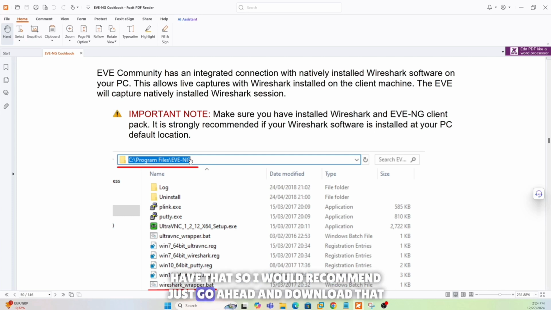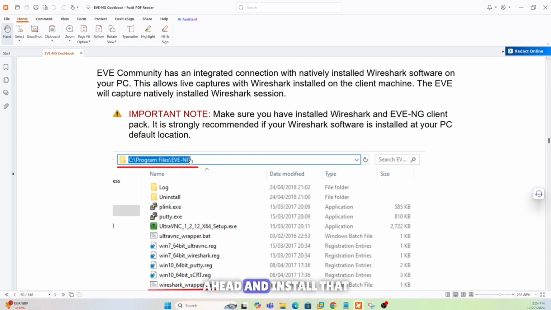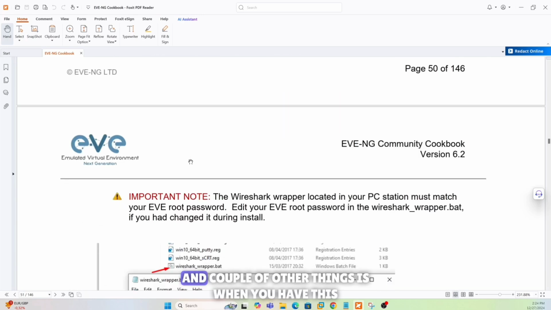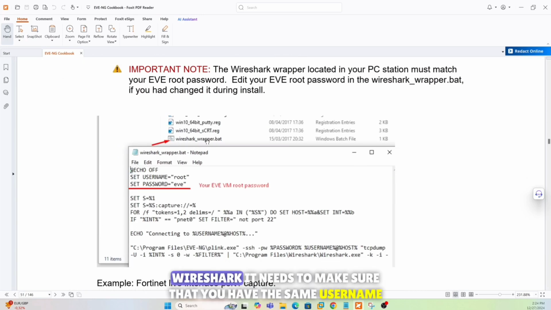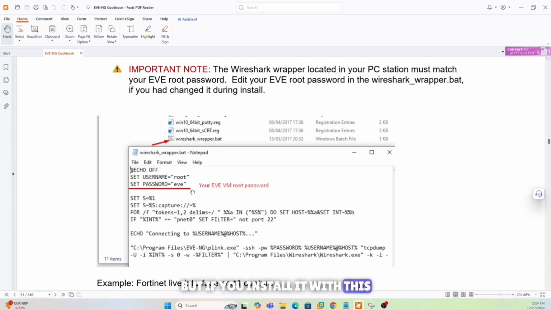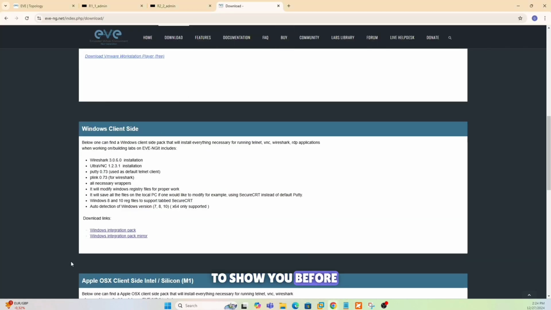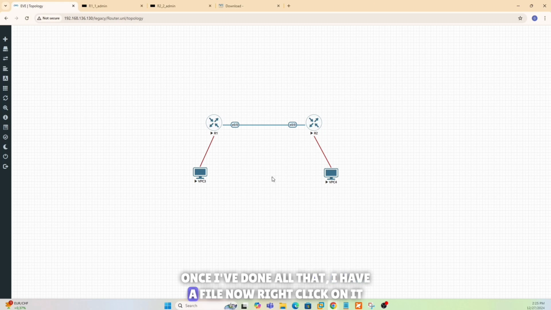So I would recommend just go ahead and download that Windows file or Mac file, depending on what OS you're working on, and then just go ahead and install that. And obviously the version that you see with Wireshark here is a little older, and then you can upgrade it after, once it opens up, right? And a couple of other things is, when you have this Wireshark, it needs to make sure that you have the same username password. But if you install it with this, then you don't have to worry about all these things. I would just say that go to this website that I was trying to show you before. Once I've done all that, I have a file now.